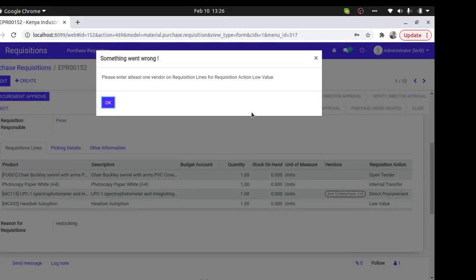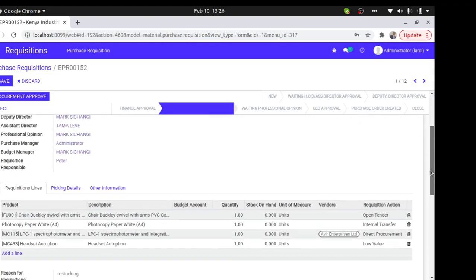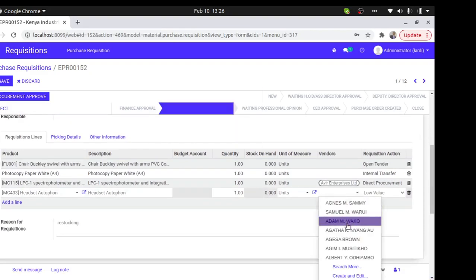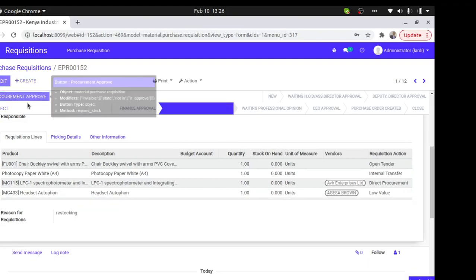It still asks for at least one vendor for requisition action, low value. Low value, we need one vendor. So I just come here, edit, and then I go to low value. Under low value, I put a vendor, because we want to send them directly. Then I save, and then procurement approval.